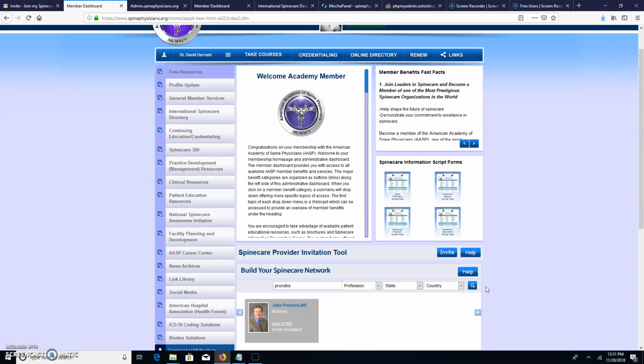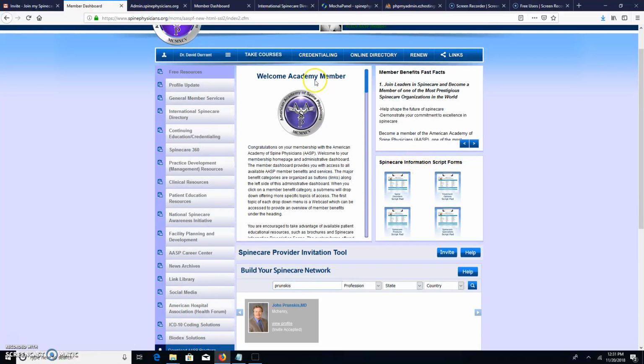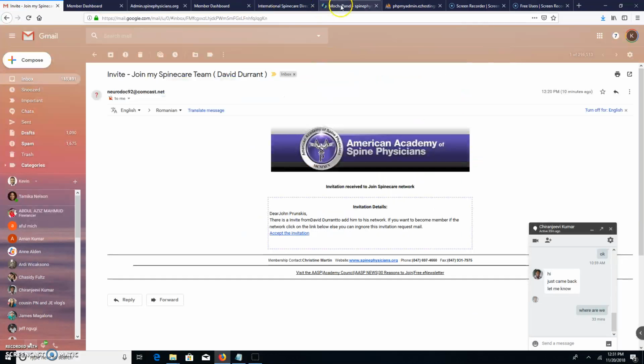Now, we have already sent an invite. Before the invite, it would actually look just like this right here, which says invite to network. After we invite to network, there will be an email sent out that looks like this, with the title of Join My Spine Care Team, Dr. David Durant. We can click here that says Accept the Invitation. You have now been added to the network.